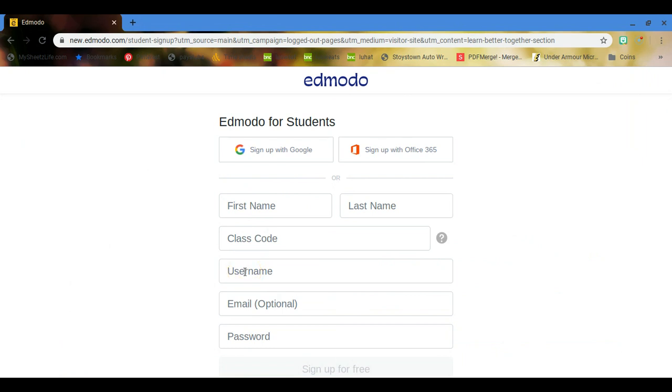Then you need to make a username. I suggest using a first and last initial and maybe a special number. Here, you're going to type the parent's email. That way, the parent is also involved in our Edmodo classroom. You can also do this without any email attached.